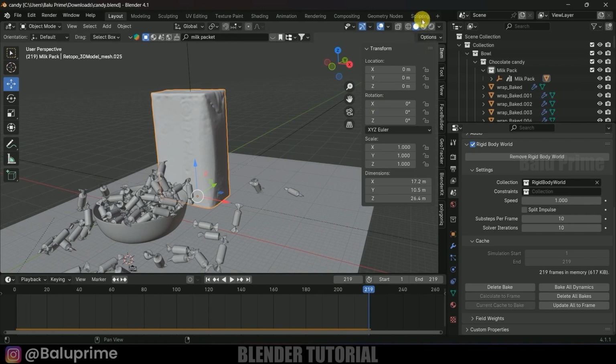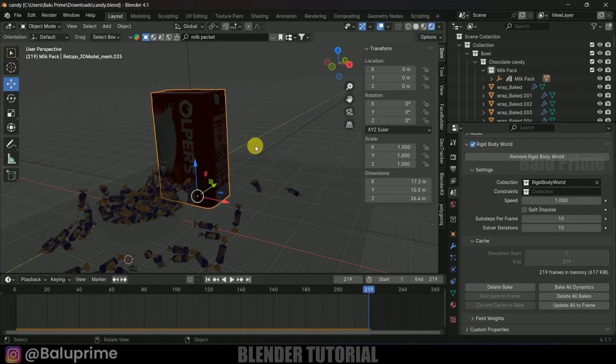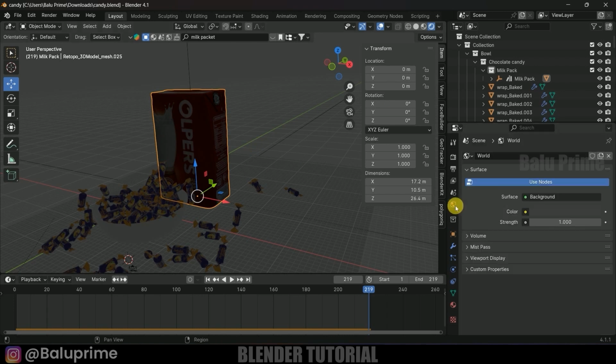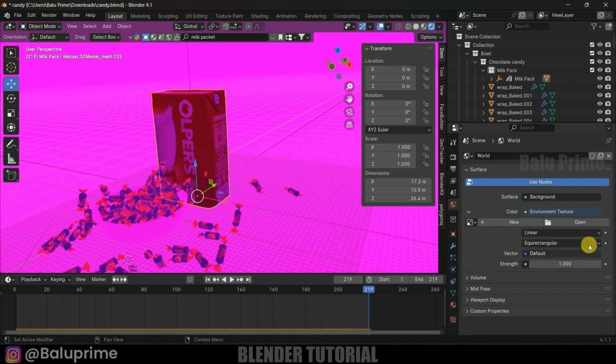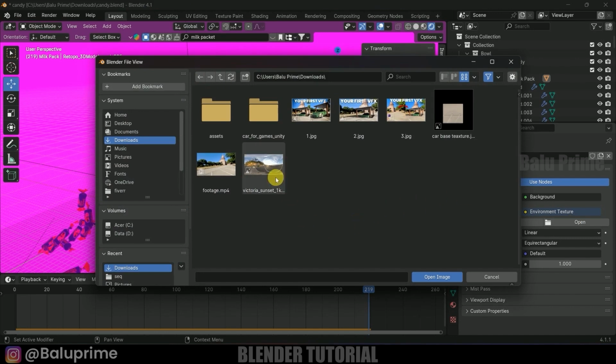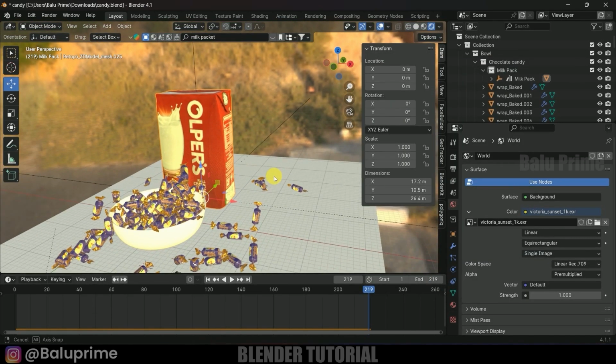So now let's move on to this render viewport here. So here the scene is looking dark because there is no light in the scene. So first of all, let's add an HDRI. So come to this world properties, click on this color, add environment texture, and from here we can load any HDRI. So here I got this HDRI from Poly Haven. So open. So I will select this HDRI and open image. So now you can see we got some light in the scene.